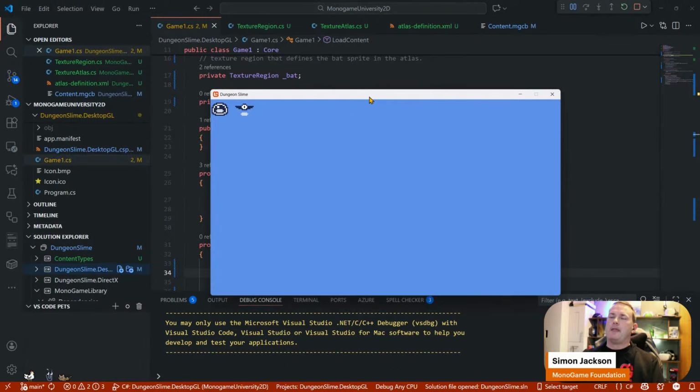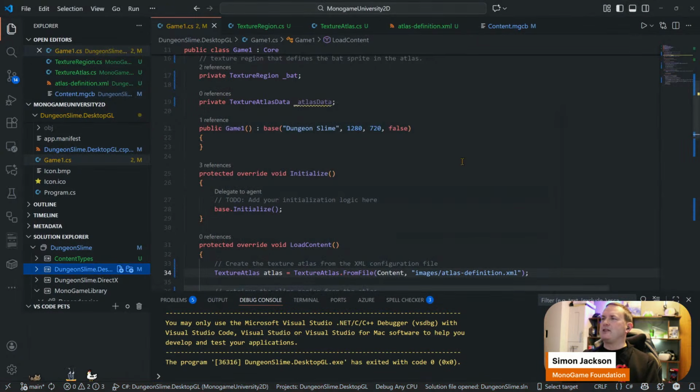So now, even though nothing visually has changed, we've changed how this works so that now the textures and the atlas and the images are all coming from the XML file, which means I can change that XML file and have it work. Now we get onto the extra credit section here.